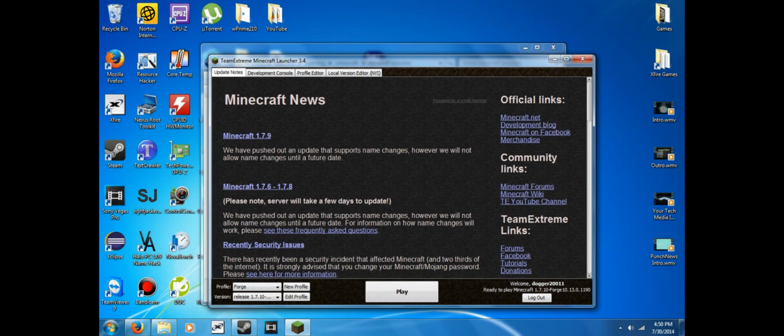Alright, so when you open yours, you're probably going to have the profile say default or any other profile you set up. But you want to click on this little drop-down menu. You want to click on Forge. Make it look just like that. It'll say ready to play Minecraft 1.7.10-Forge.1013.0, whatever version of Forge you have. Then you just want to hit play.